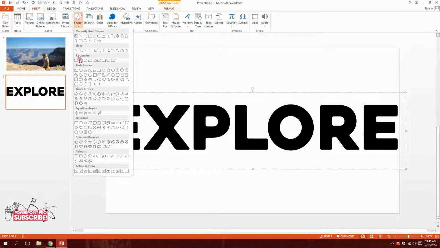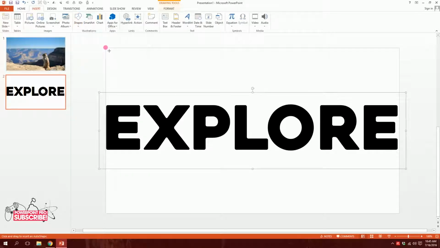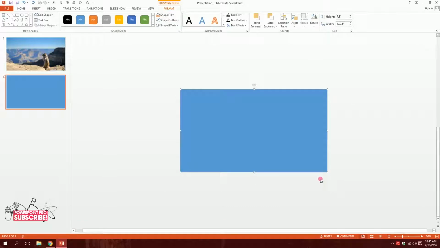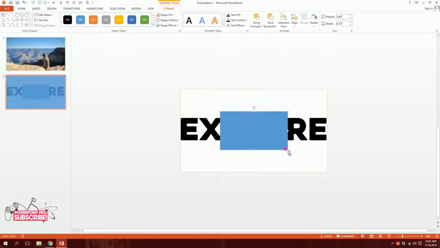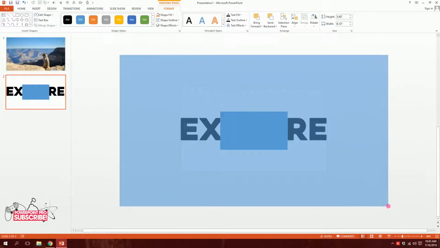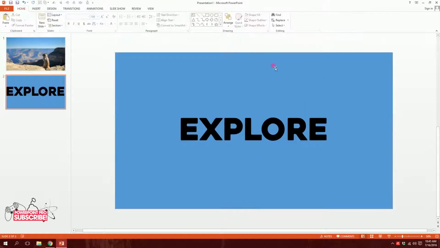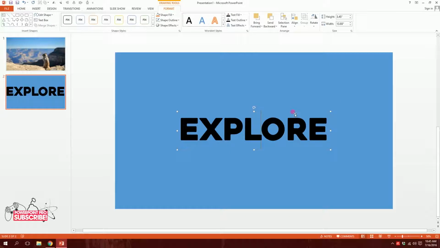Now I'll go to insert, go to shape and pick a rectangle over here and drag it all over the screen so that it covers the word explore. I'll go to shape outline, no outline. And holding Control Shift, I'll increase the size a bit like that. Then I'll right click on it and send it to back. So you can see there's a rectangle and the word explore.